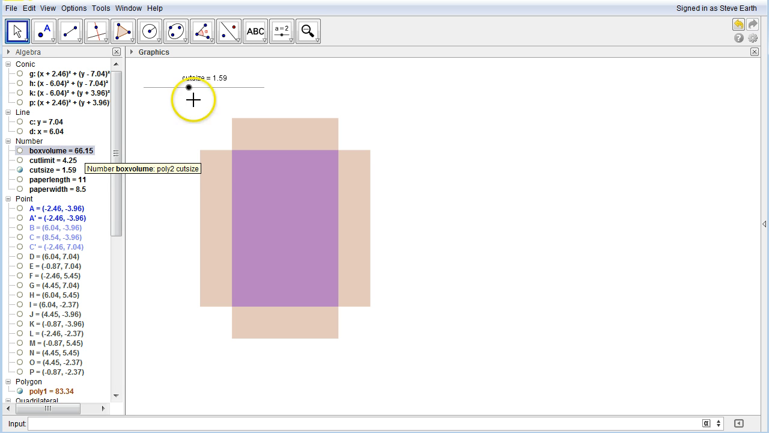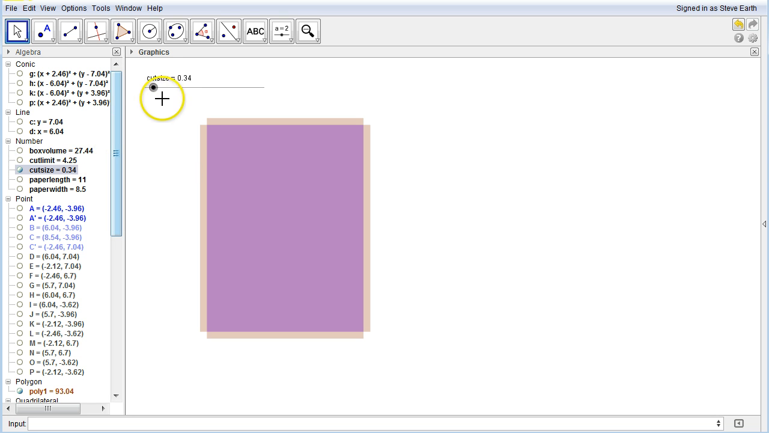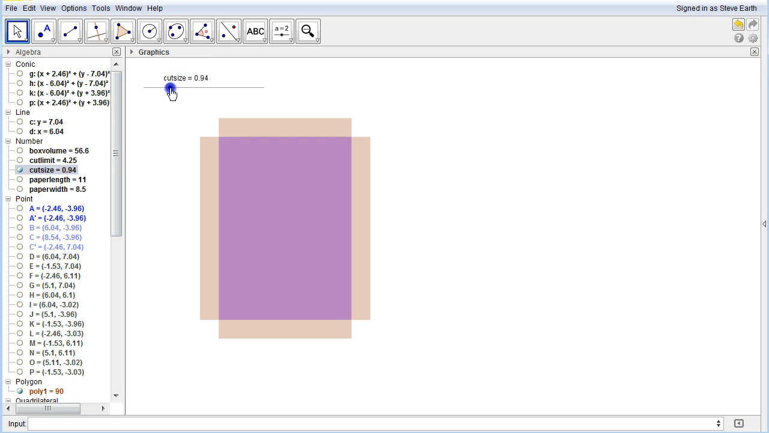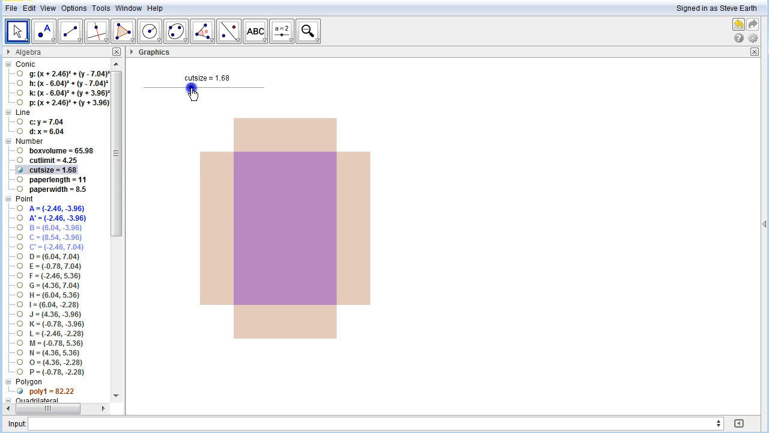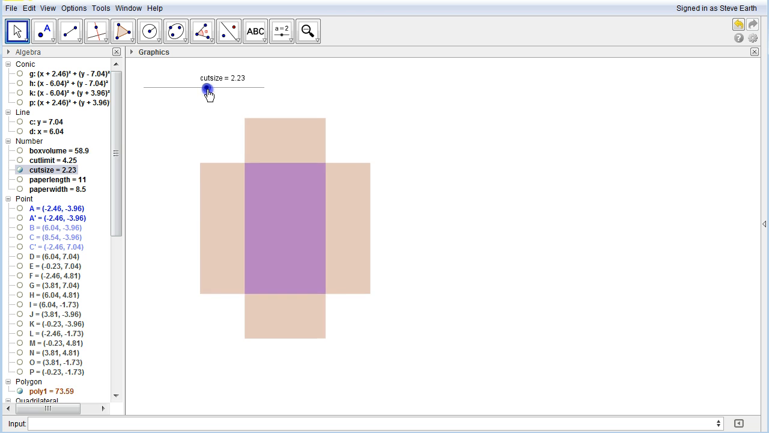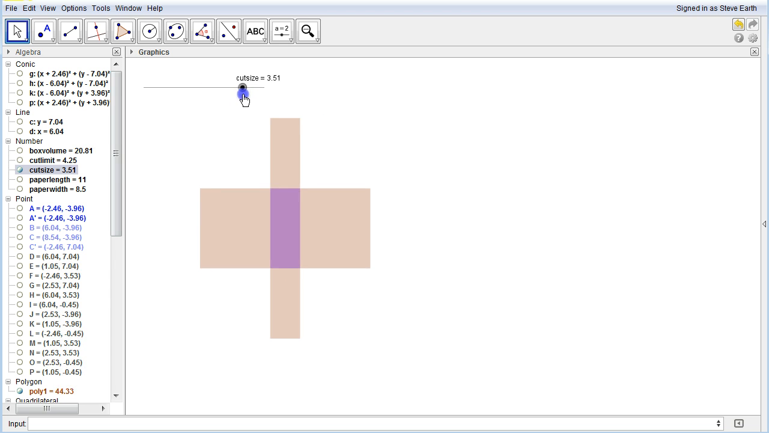So, notice that number is going to change if we drag this around. Here when the cut size is small, box volume is kind of tiny, 27.4. As I start slowly increasing the cut size, I see the volumes going up. 43, 40, 51, 55, it's getting really big. But at some point, look, it hit 66 for a while. Now it's 64, 60, 59, 57, 56. At some point, it reached a peak and it went down.